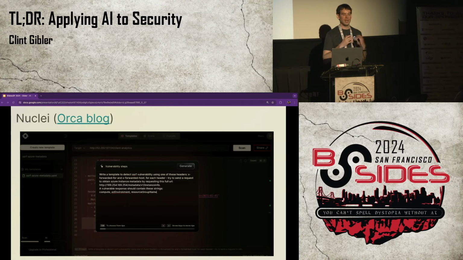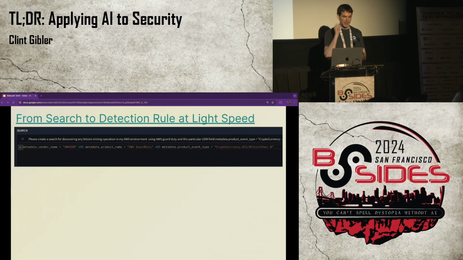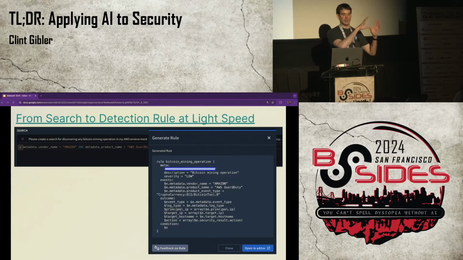The Orca team also had a blog post about Nuclei that showed their online web editor, which also has English-to-rule functionality. The Microsoft team, with Security Copilot, has some examples of writing English to KQL queries, their SIEM language. Similarly, the Google folks also have some sort of English to SIEM rule as well.